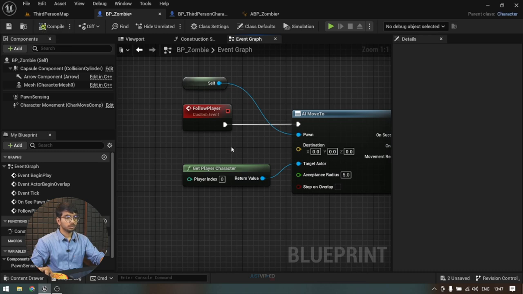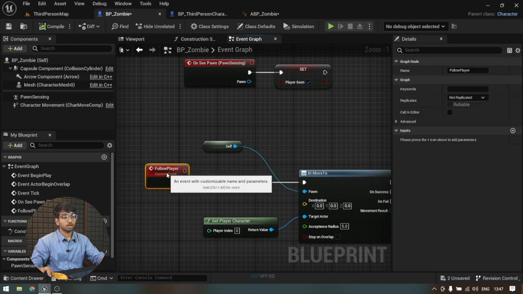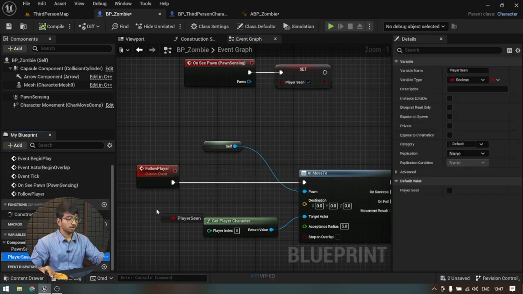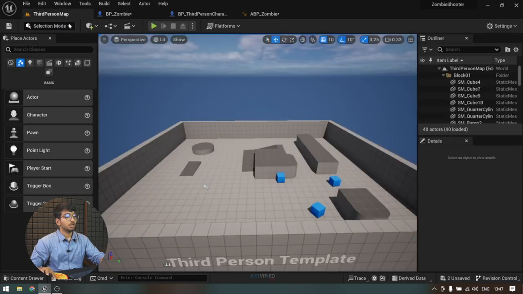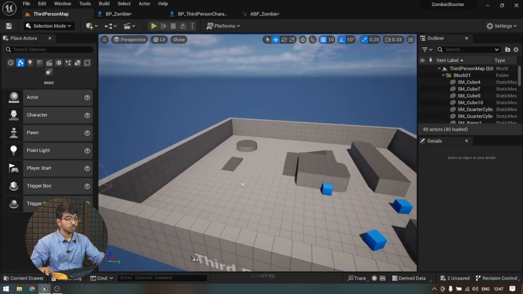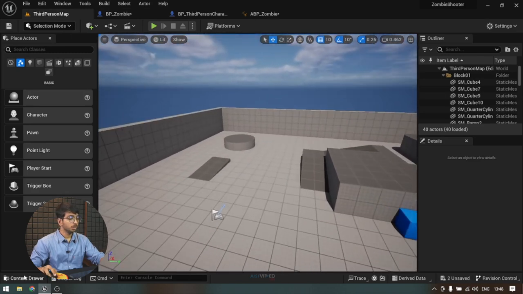We'll compile this. So when should we follow the player? When this is true. We'll get the player scene here. We'll press B on our keyboard, left click, then we'll get a branch, player scene, true. Now as you can see, there is no zombie here.